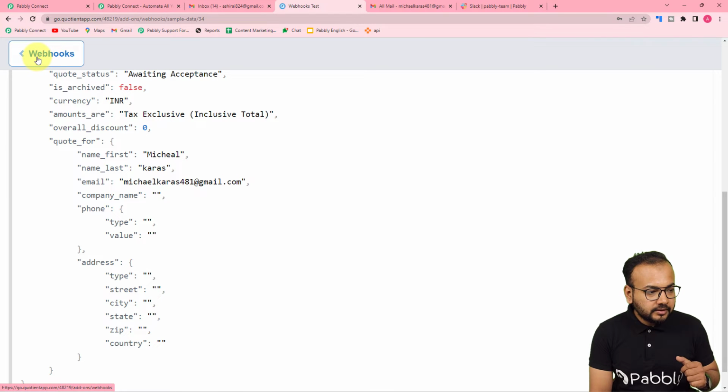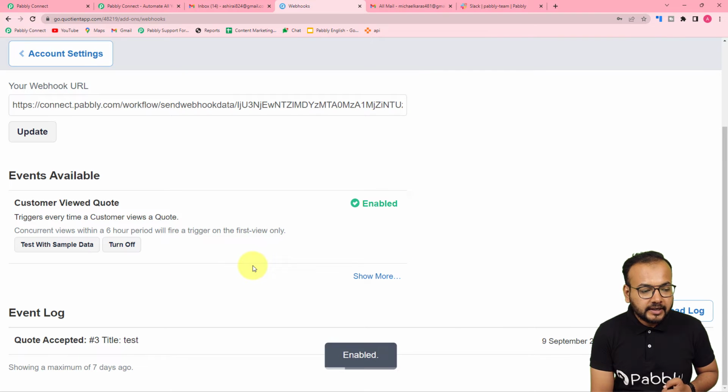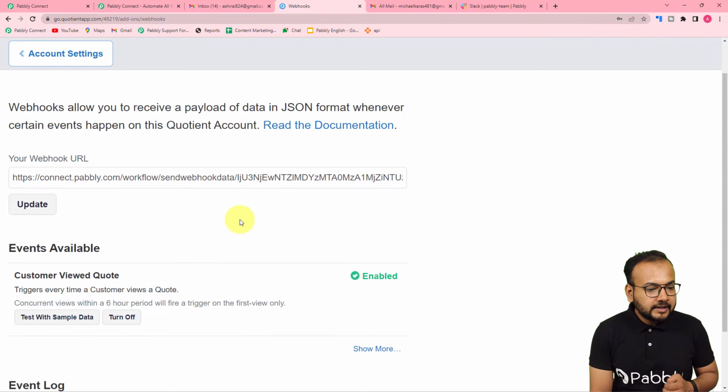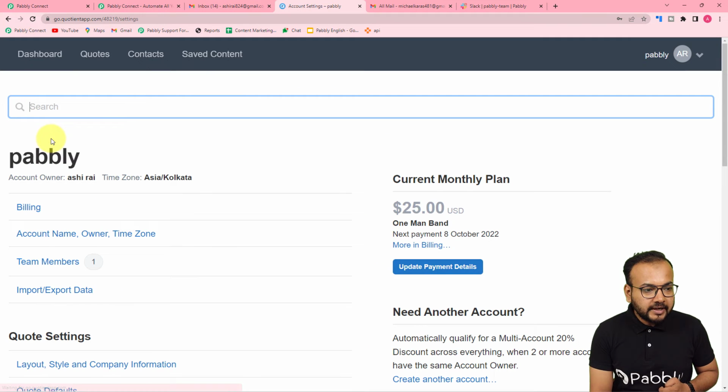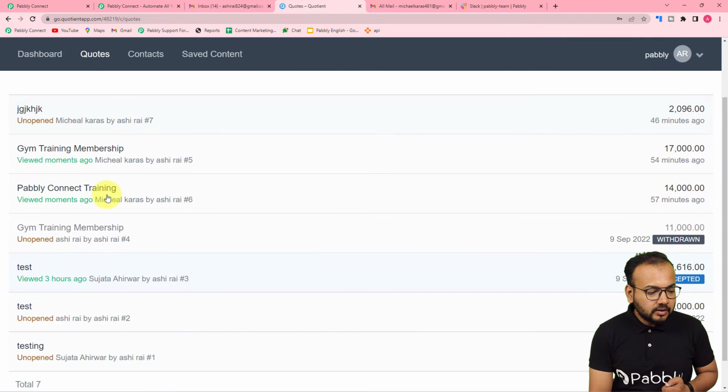So what I'm going to do here, I'm going back to webhooks, and we have tested the connection. Now you can turn this customer viewed code option on. Yes, click on it, and you can see this event is enabled here. All right, now I'm going back to my dashboard, and here you can see we have this code section, and these are all the codes.